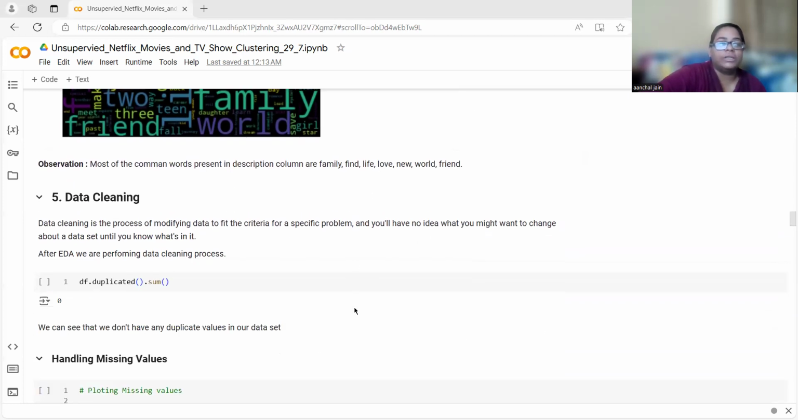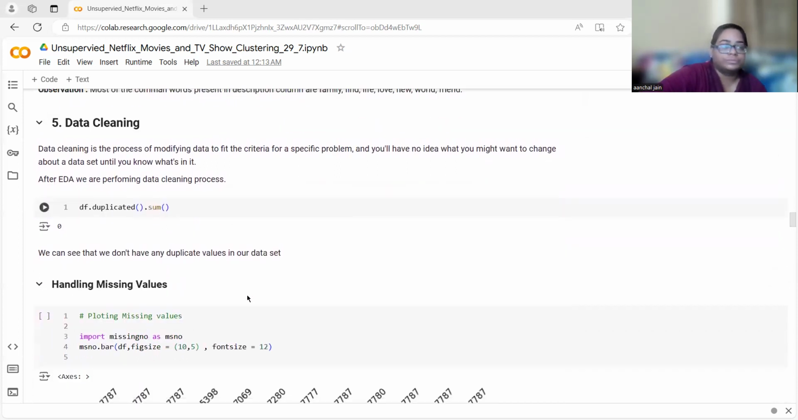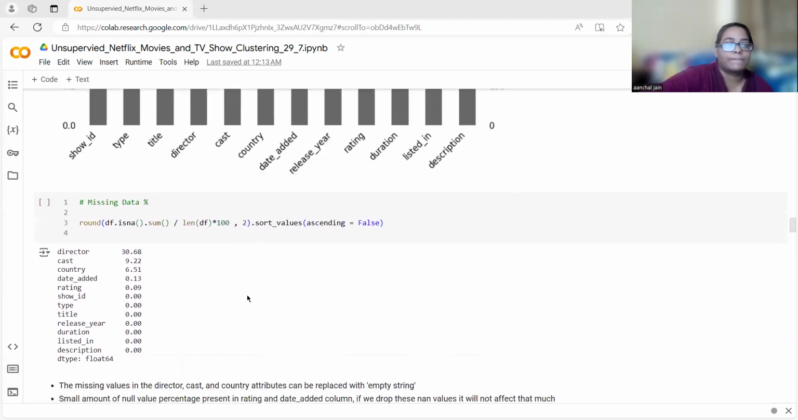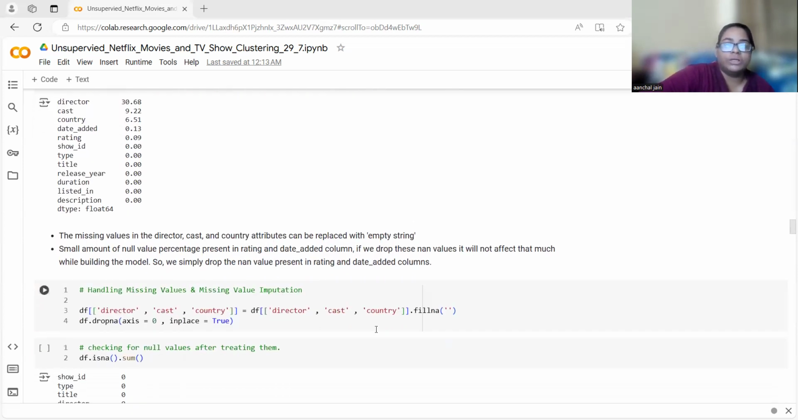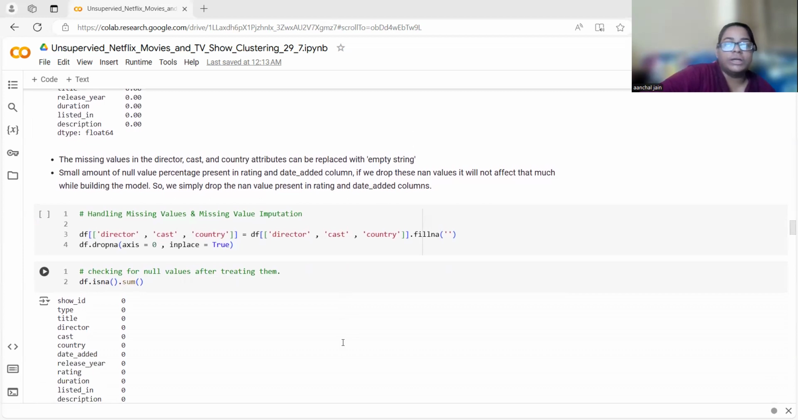Now we will do the data cleaning. As we have earlier checked that there are no duplicated rows, we will handle the missing values now. We have earlier seen that the missing values in the director, cast, and country attributes can be replaced with an empty string, and the small percentage of null values present in the rating and date added columns, if we drop them, will not affect that much when we build the model. So we will simply drop these in the rating and date added columns.